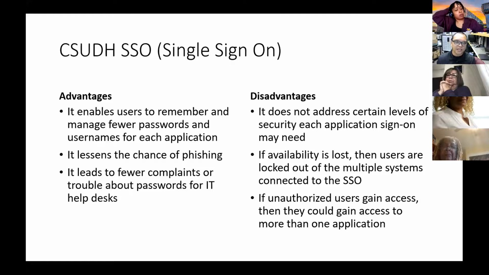And I just want to let you know, one thing is this last part here, where it says it leads to fewer complaints or trouble about IT passwords at the IT help desk. I just added that in for levity, because it is something that I take care of as well. If there are systems that are compromised, it's a lot easier to lock down that account rather than locking down all these other systems that people use. And it's a lot easier for us to manage and a lot quicker for us to respond if something is hijacked.